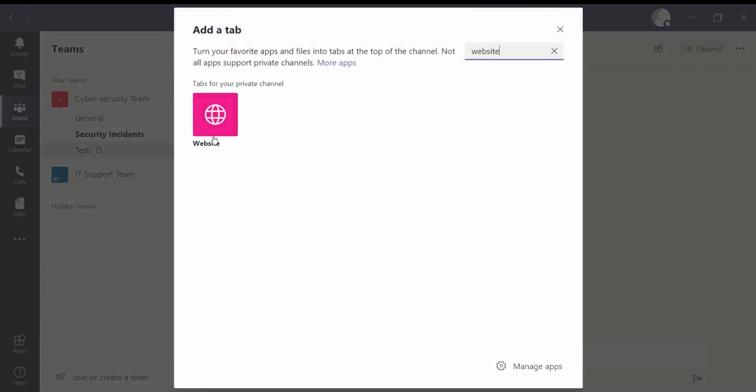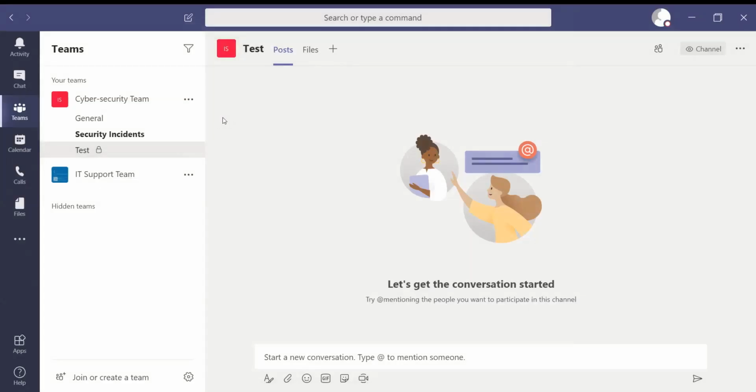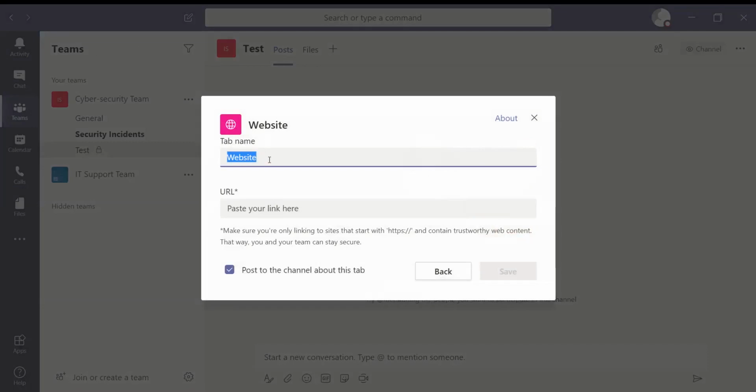If you don't have this website app, you may have to talk to whoever manages your Microsoft security so that they can add this app to your Microsoft Teams for you. But once you do have this app, just go ahead and click on it. And here we're going to type in Vertask Helpdesk and go ahead and paste that URL you copied earlier for the dashboard.